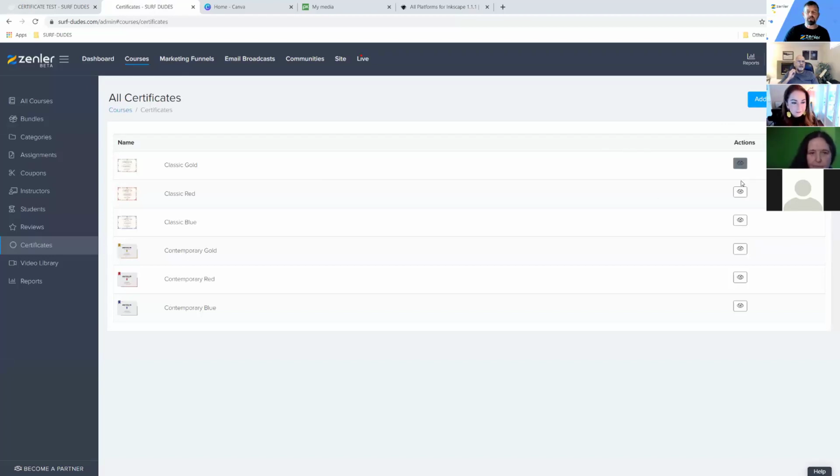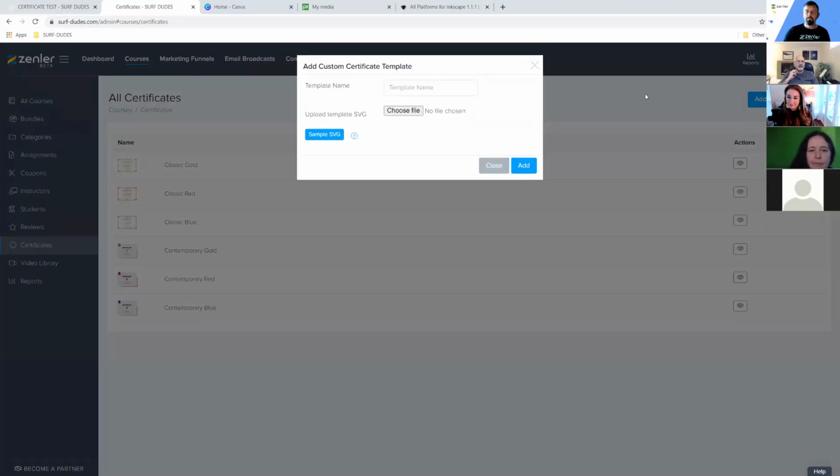So you have these ones here. These are the ones that Zenler set up for you, our default templates, and we're going to add a certificate design. So I'm going to click in here, and we haven't got anything to add yet. So we're going to check out what's going on in here. Well, inside here, we can choose the file, which we haven't created yet.